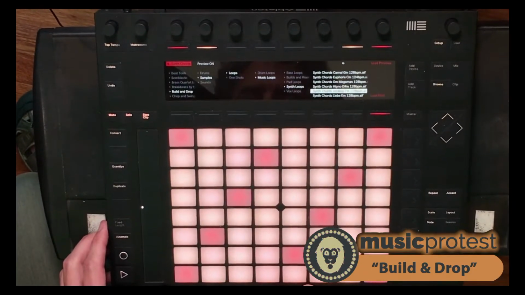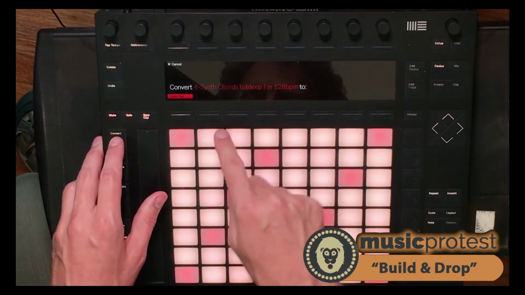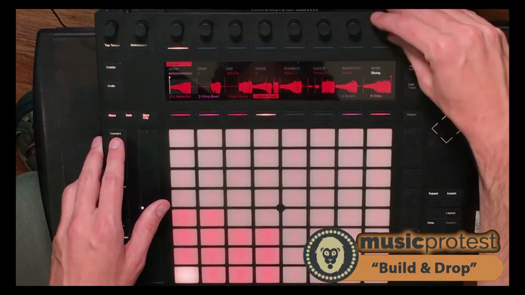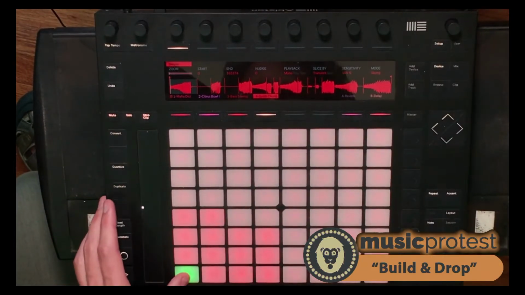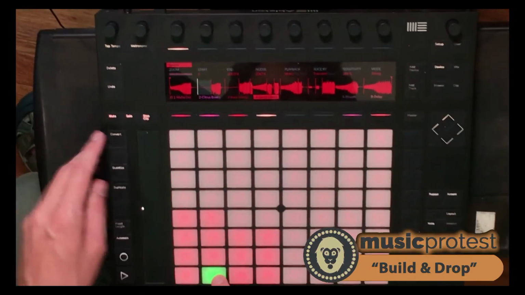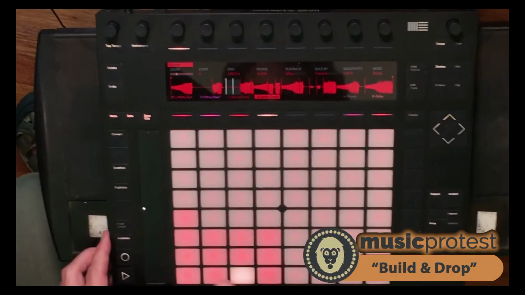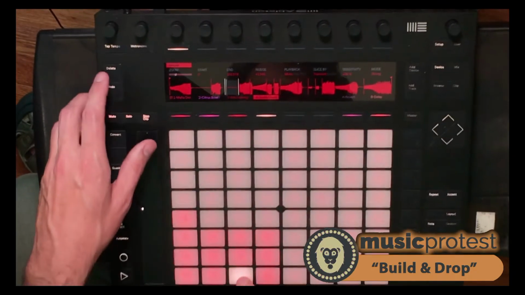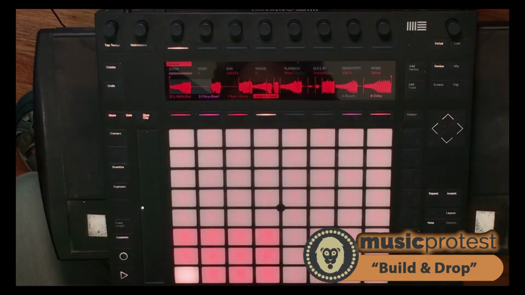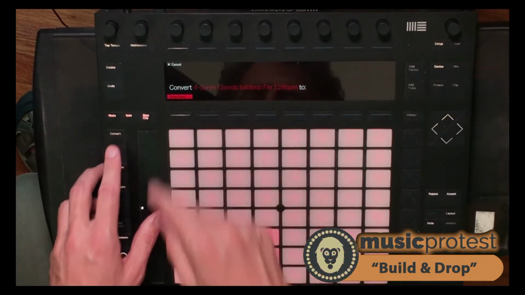Okay, so I'm going to do that, and I am going to convert this to, whoops, cancel that. So change this to slicing. The second one is empty. I just hold delete that. Delete that. There you go. So once I have these, I won't do all of that right now, but once I had these cut up, then I can hit convert and turn it into a drum rack.